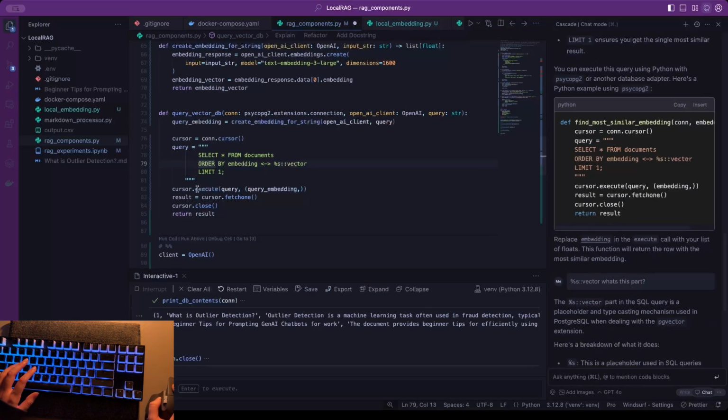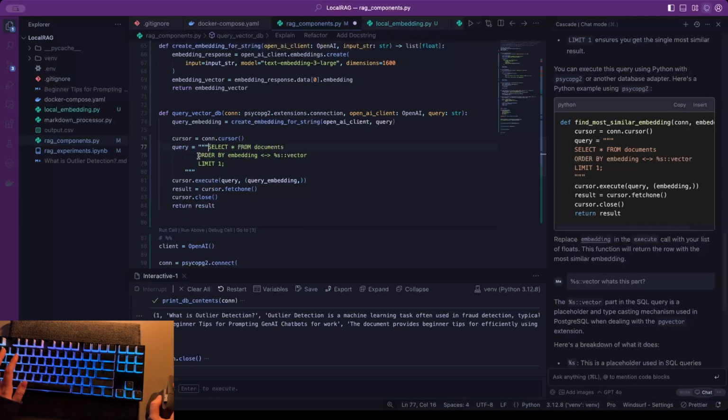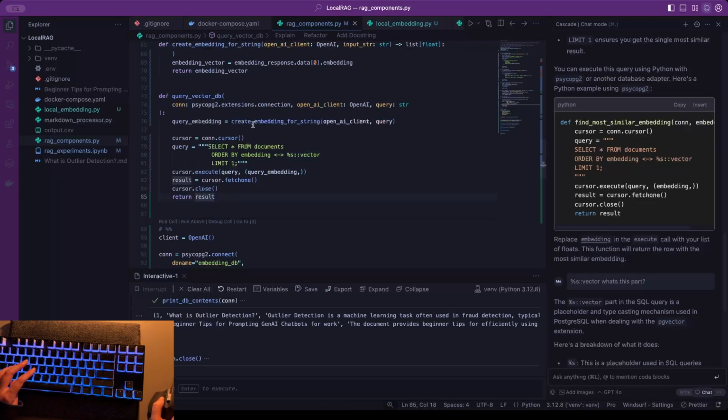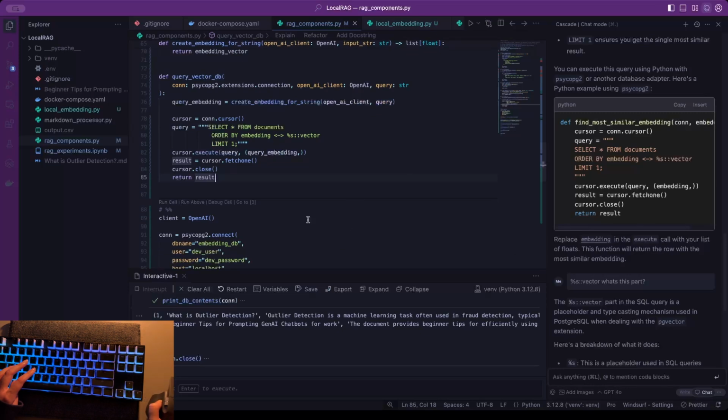I dislike how this is formatted, but I guess it's fine. Actually, I think I would like it like this. Maybe, and then maybe this. Yeah, maybe this is nicer. Okay, then you put the query embedding here, and then fetch 1 and return the result. Okay, that's nice, I suppose.